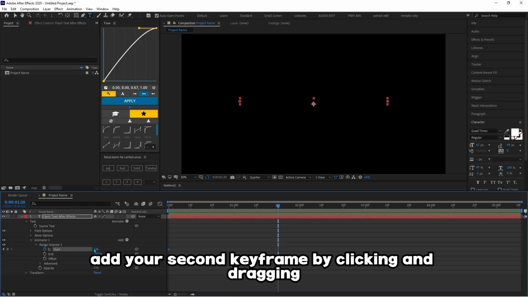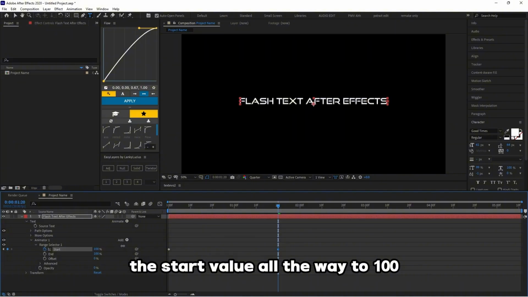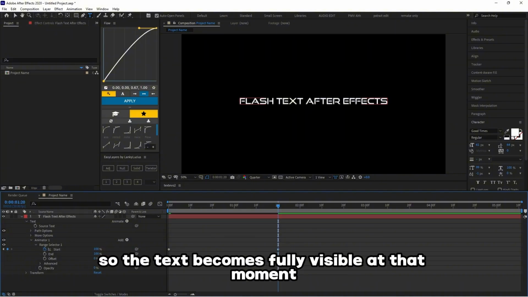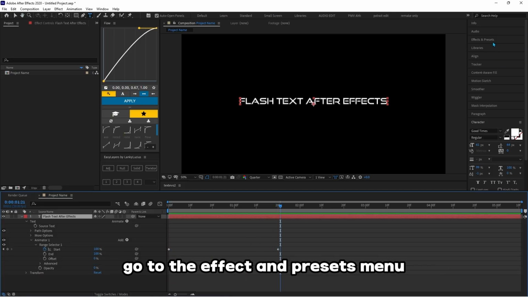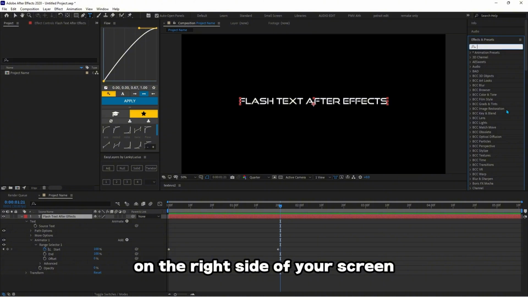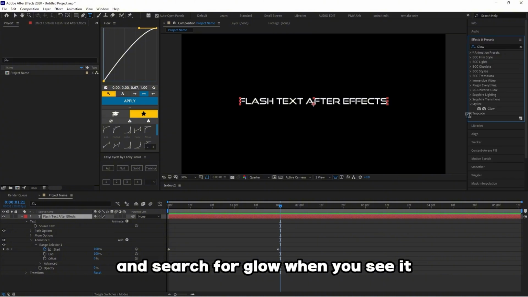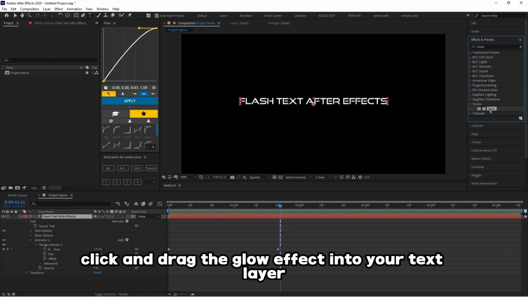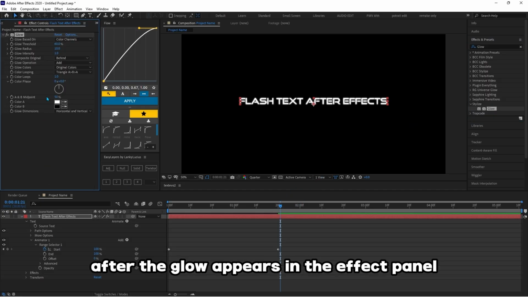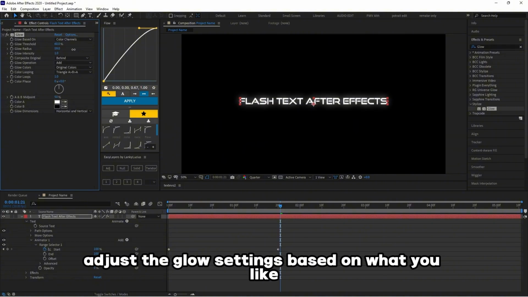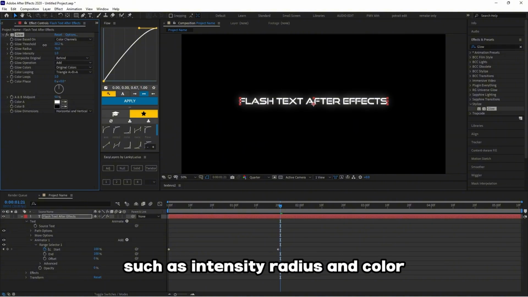Add your second keyframe by clicking and dragging the start value all the way to 100 so the text becomes fully visible at that moment in the timeline. After setting the keyframes, go to the Effect and Presets menu on the right side of your screen and search for glow. When you see it, click and drag the glow effect into your text layer so it can be added properly. After the glow appears in the Effect panel, adjust the glow settings based on what you like, such as intensity, radius, and color if needed.